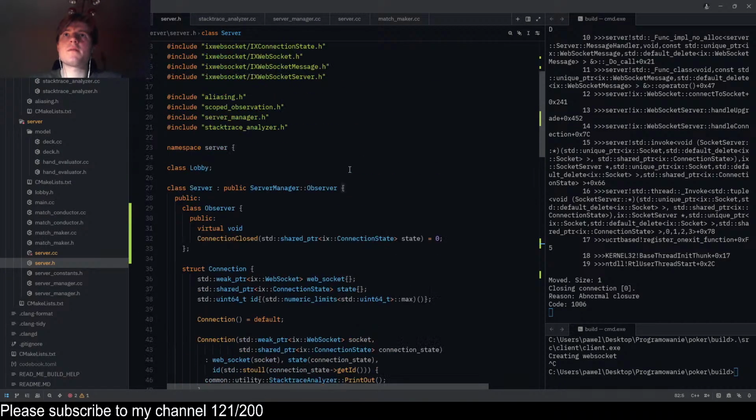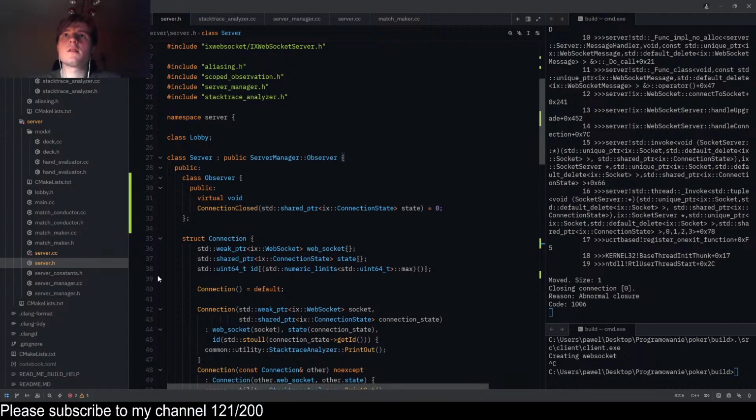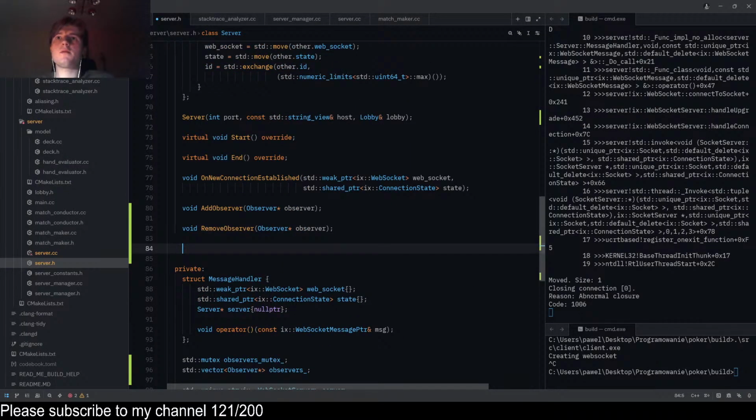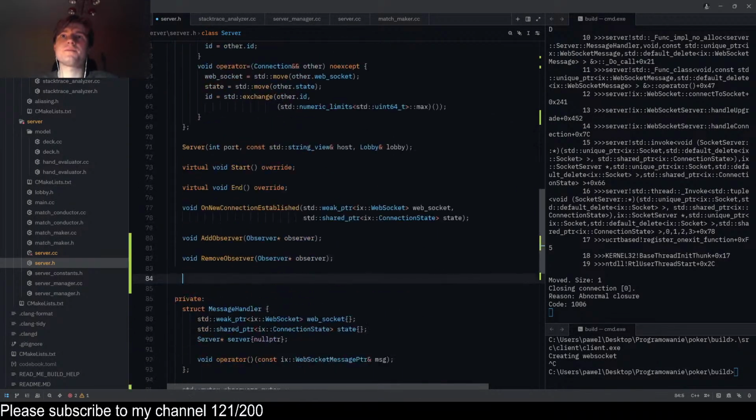So we are adding observers. Okay. Observer, connection closed. Okay, and now we need to do on connection closed.